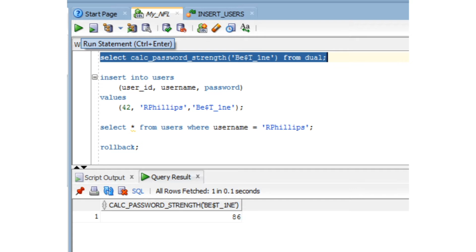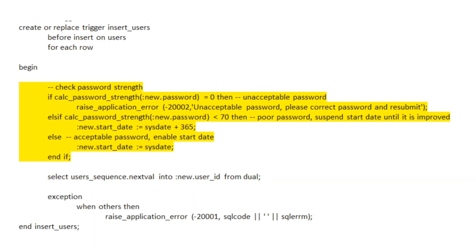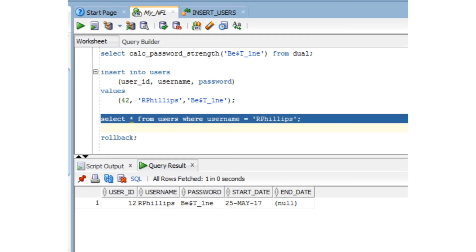Well, I'm pretty sure you can guess where this example goes next. We of course improve our password by best1, which scores a relative strength value of 86. Upper and lowercase characters and embedded symbols with no repeaters or sequences. Nice password. According to our trigger code, this new user should get a start date set to sysdate and thereby become immediately effective. Let's do the insert and then check our results.